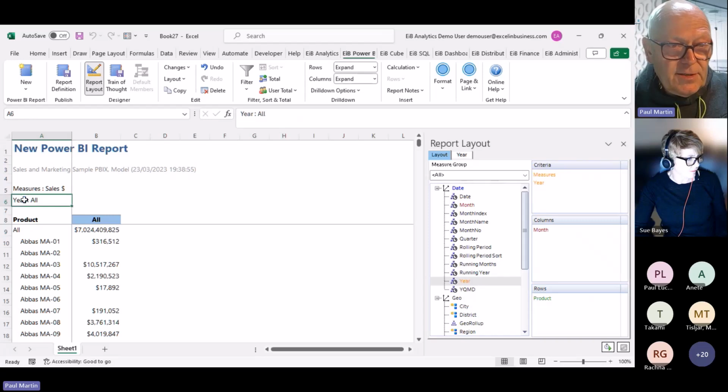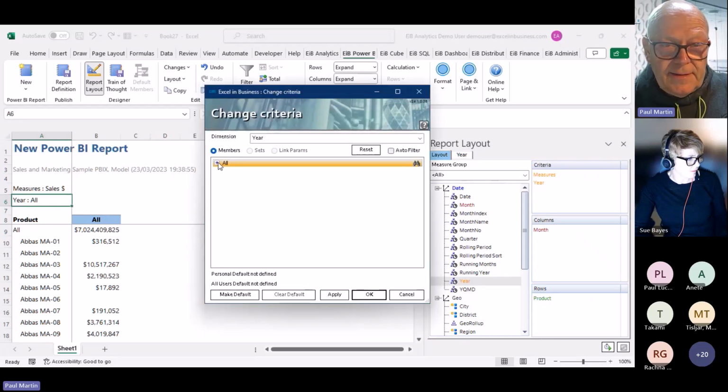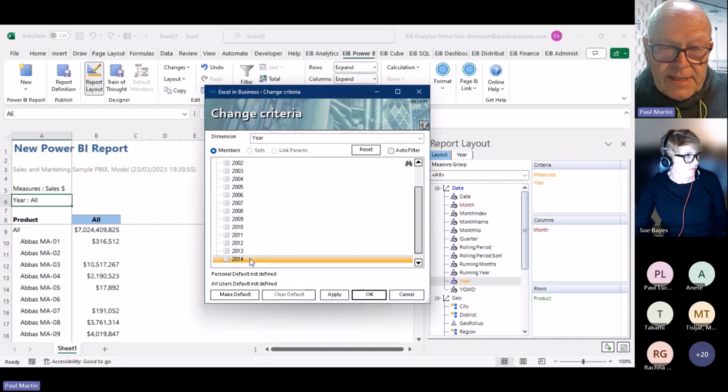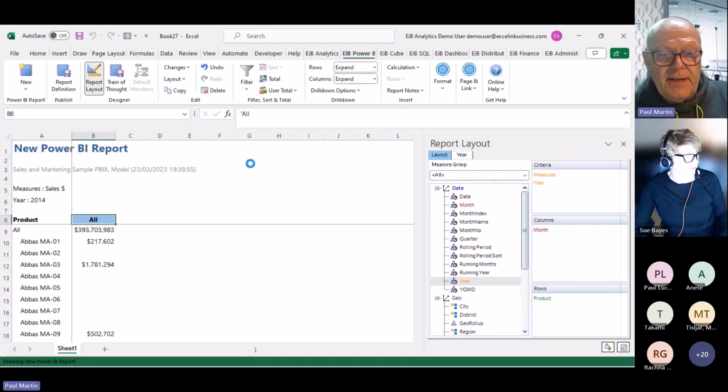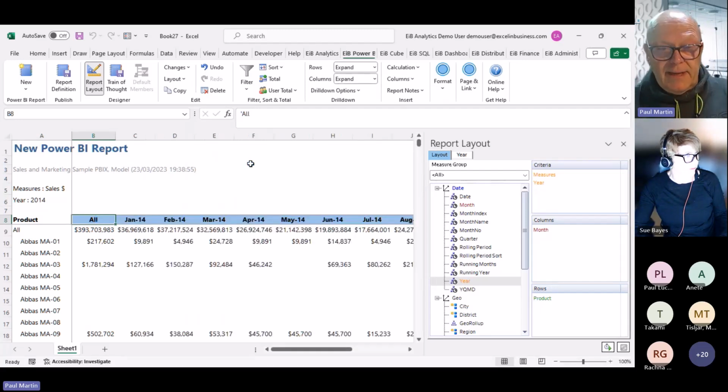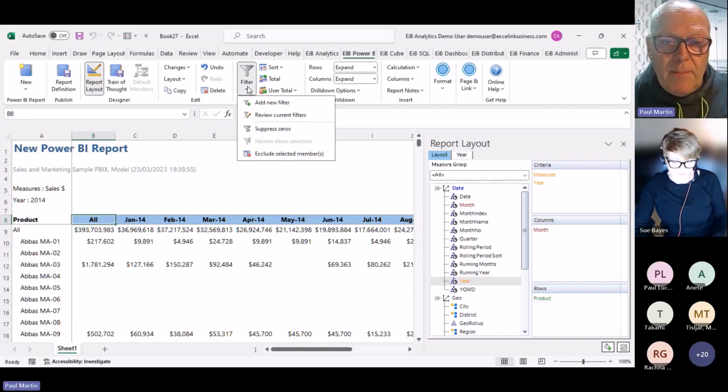And I'm going to just change my year to say I've got quite a few years. I think 2014 is the last one with data in it. And of course, I could drill now on here. So you can see we're working away in Excel. But what I can start doing now, if I put a filter on this, I'm going to start doing it the way Power BI would do it, where you have to interact with the product.